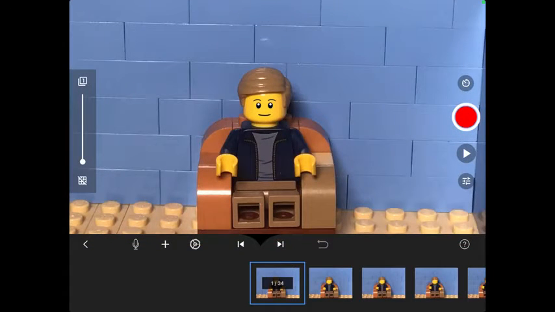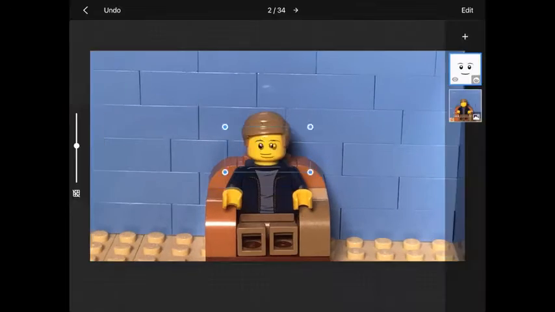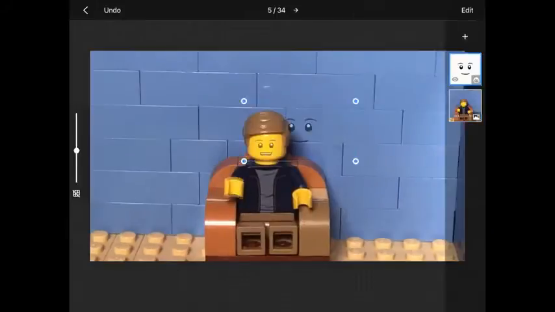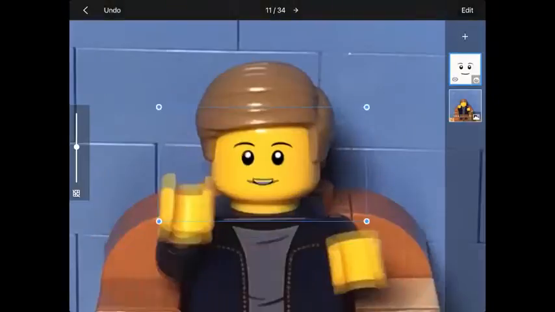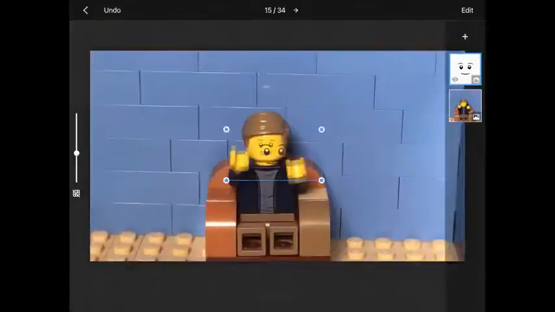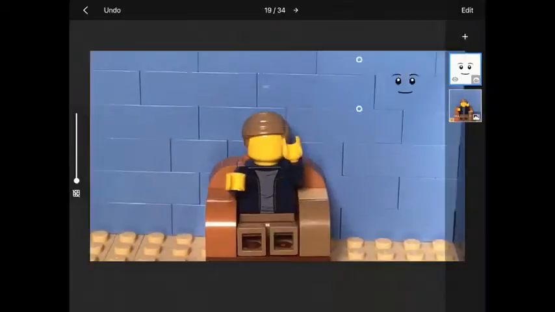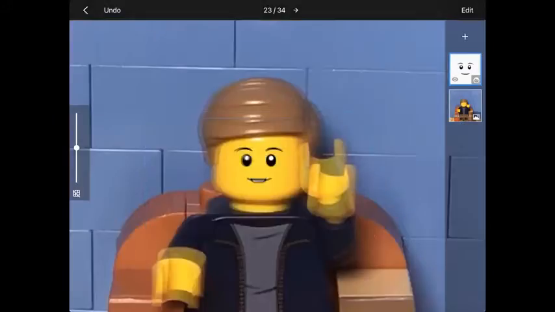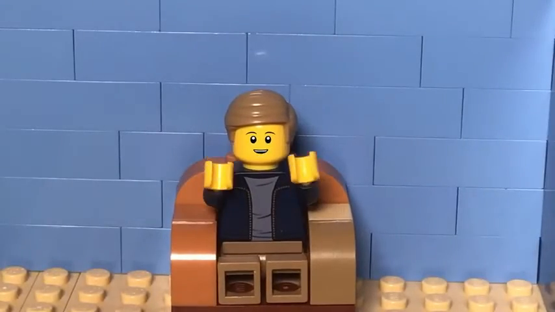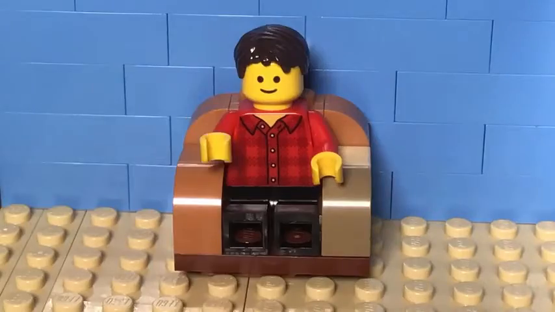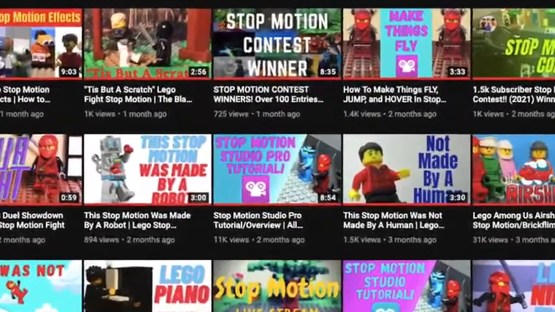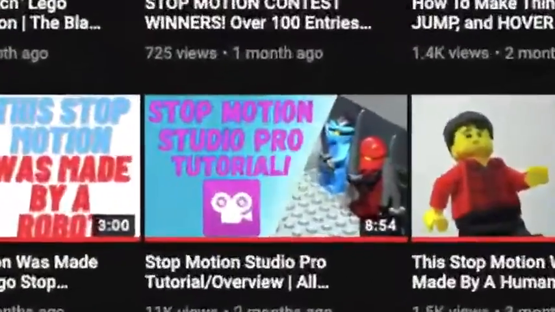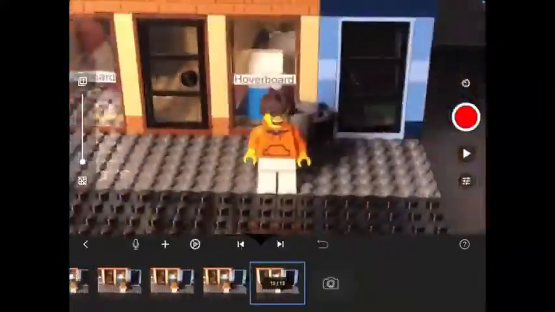Here's a short time lapse of me finishing off each frame. Here is my end result. Comparing this to the last clip, the digital one looks way better than the first one. As I said before, a beginner tutorial of how to use Stop Motion Studio Pro is in the description.